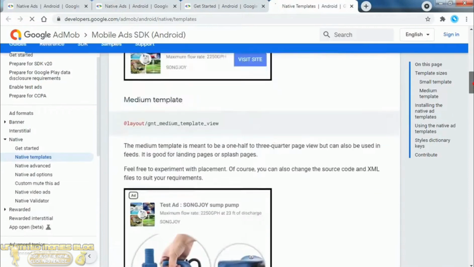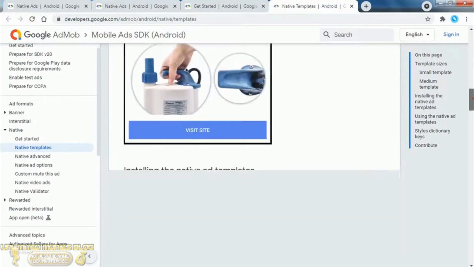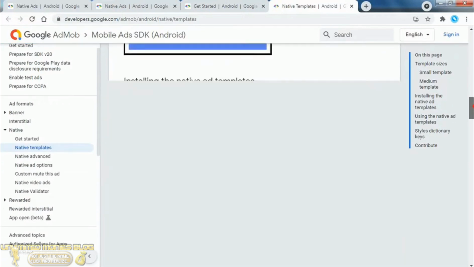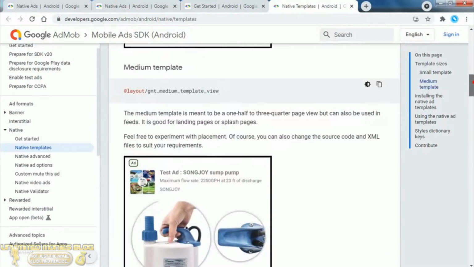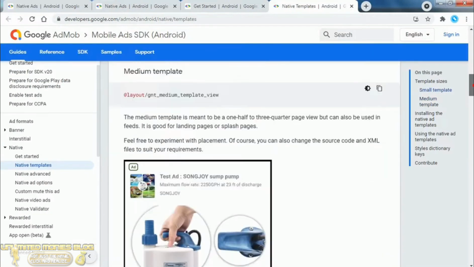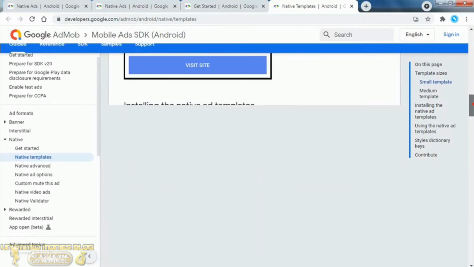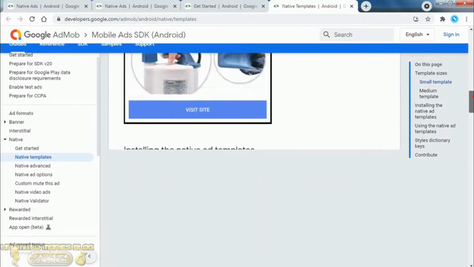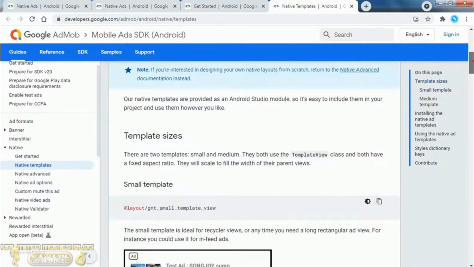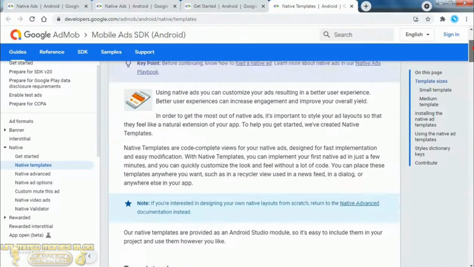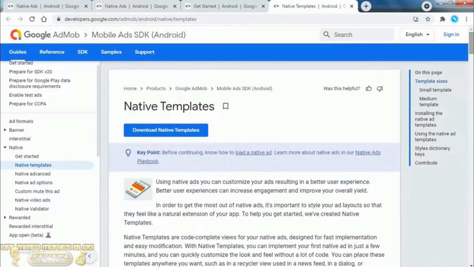Let me scroll down and see the templates or the sizes of the native ads. So you see we have two sizes, about 3 sizes we used to have. This one right now is showing 2. So okay, let's just download the zip file of this template at once. Come to the top here. Once you come to the top, you see the download native templates button, the blue button here. So you click on the blue button.